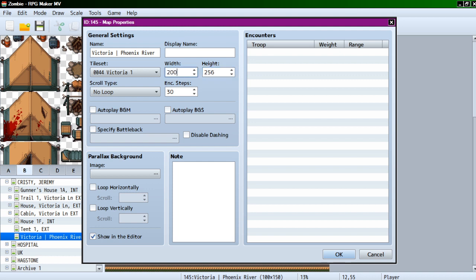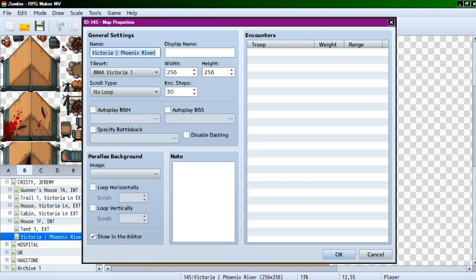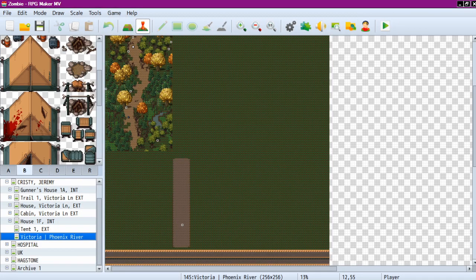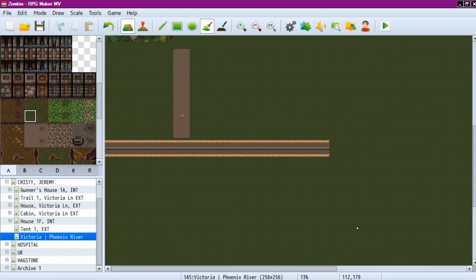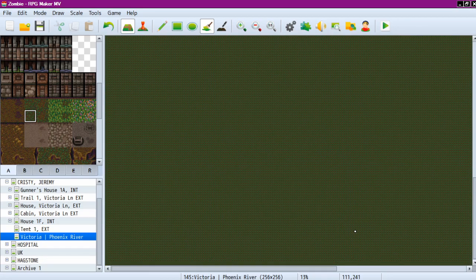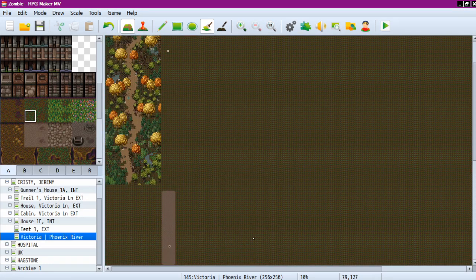200 by, oh, and it maxes out. That looks like 256. Holy shit, what was that? Yep, 256 by 256. Which is huge. But still, actually that's really big. It won't even zoom out nearly that much.